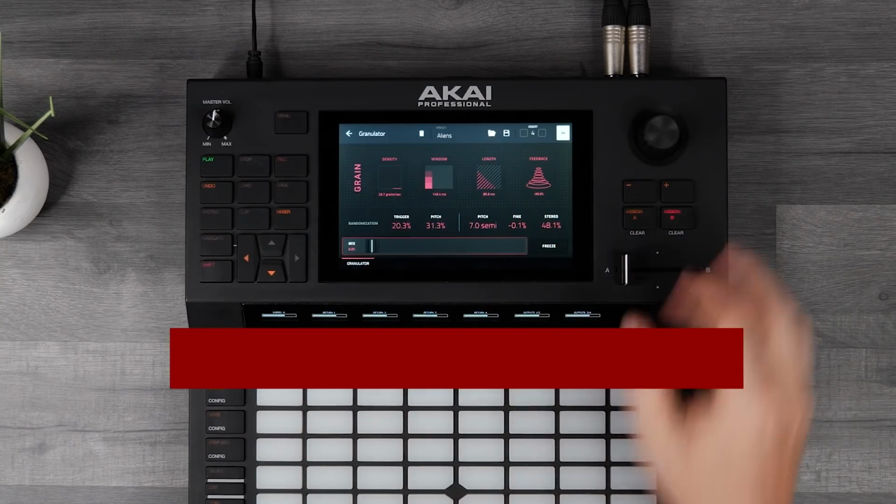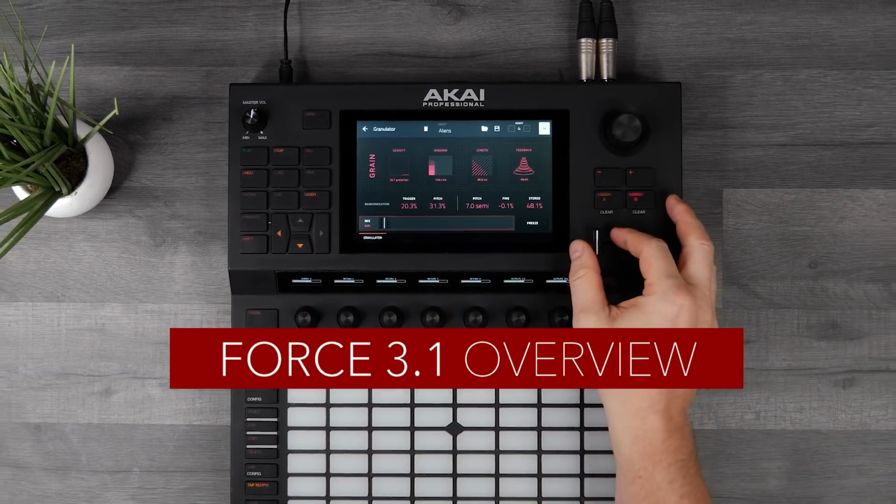So why don't you sit back and enjoy this overview of Force 3.1.